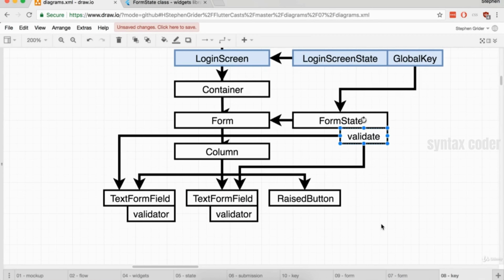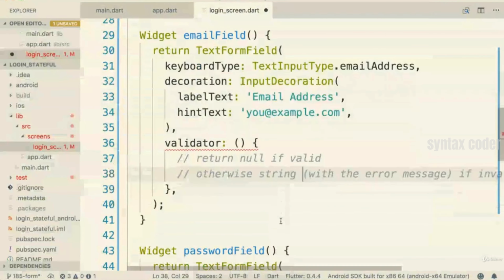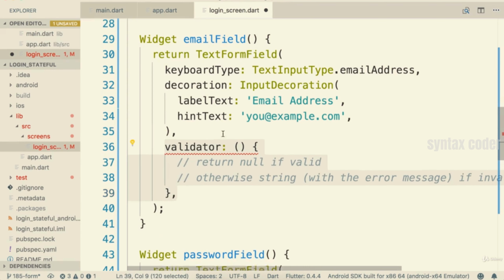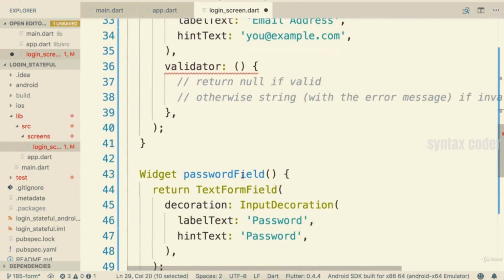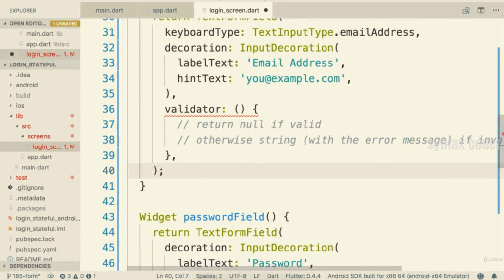All right, so that's the behind the scenes look at what is going on with this validate stuff. So let's take a quick pause here. We're going to come back to the next section, and we're going to write out our validator function for both our email field and the password field. So quick break, and I'll see you in just a minute.